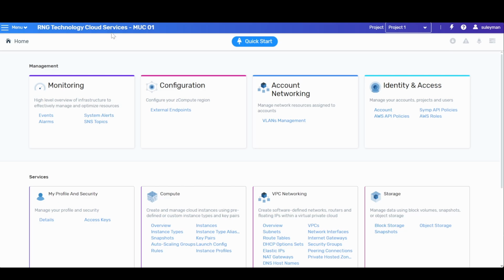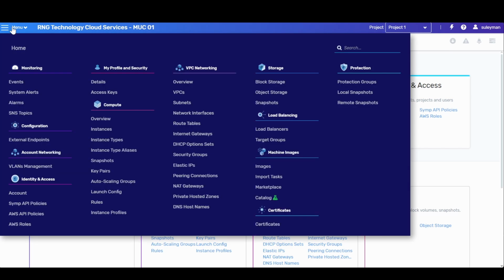Now, let's quickly walk through the menu. This is important because it shows how much you can manage by yourself without depending on the service provider. Monitoring. This section records everything that happens in your account. Who created a virtual machine, who shut it down, who attached a disk, who changed a security group rule. Every action is logged with a timestamp. This is very useful for auditing and history tracking.